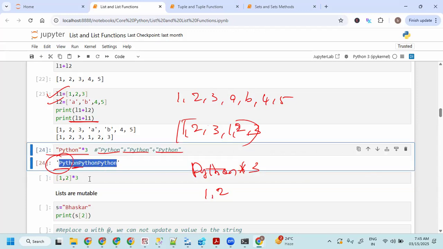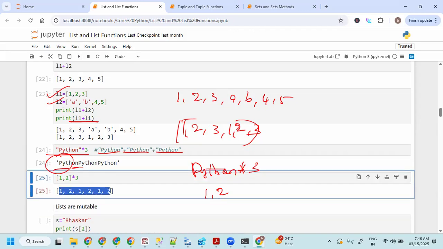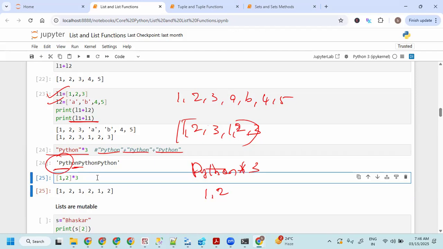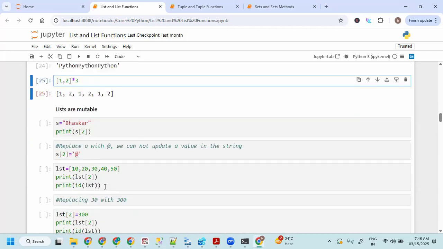You can say Python, Python, Python, and let's execute this. Now you can see 1, 2, 1, 2, 1, 2. So 3 times it is concatenated. So it's a concatenate operation only, even if you go with the star number of times.